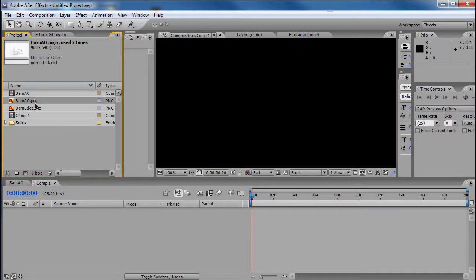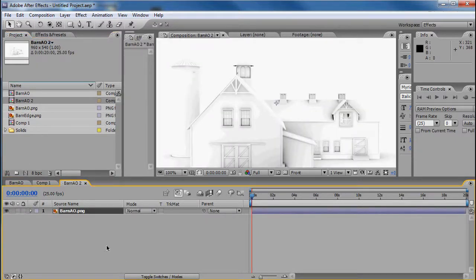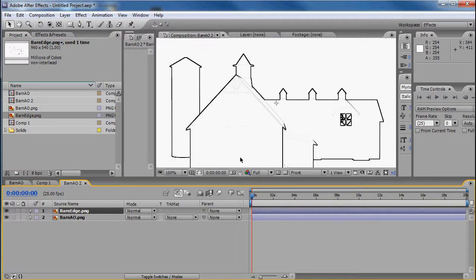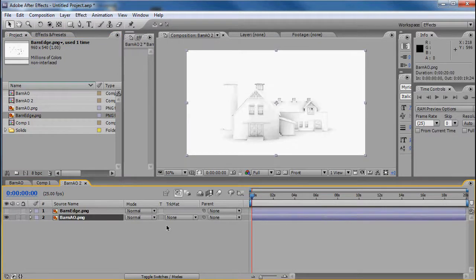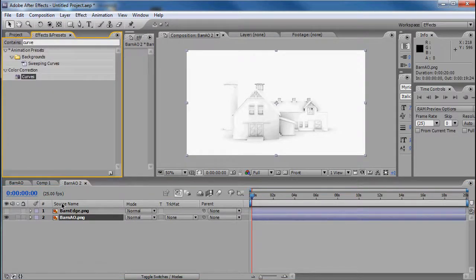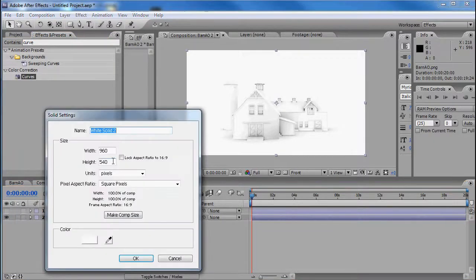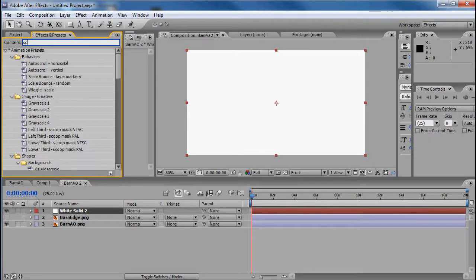In After Effects, I've already imported the barn AO and the barn edge, so I'll drop the barn AO into a new comp and also add the barn edge on the top. Let's turn this off for a second and create a new solid, and apply the scribble effect.